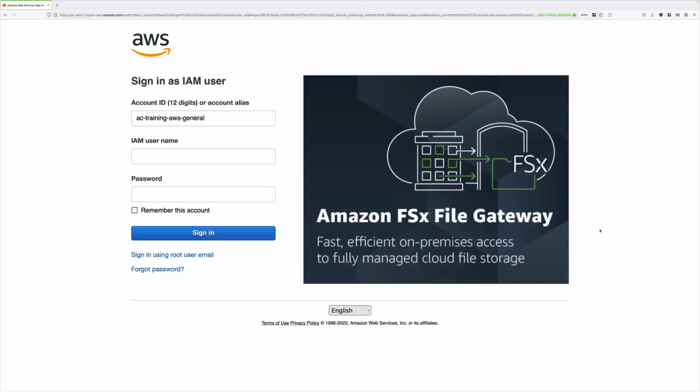Now this is going to log you out of the account root user and present you with a slightly different login screen. In this case, sign in as an IAM user. You'll see that this box has been pre-populated and it will either have the account ID or the account alias. Because I created an alias, you'll see that it's using my alias. In your case, it should be different. Go ahead and enter IAMadmin in the IAM username box. Then you'll need to enter the password that you picked in the previous step for the IAMadmin user of the general AWS account. Once you've entered all of that information, go ahead and click on Sign In.